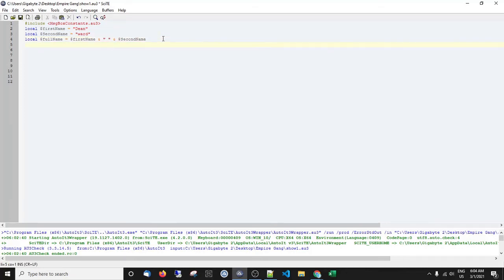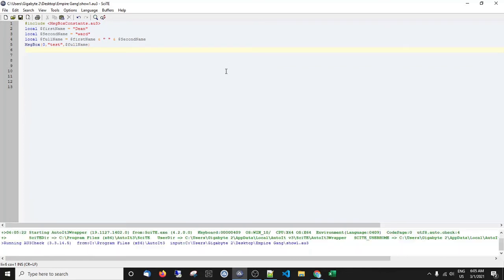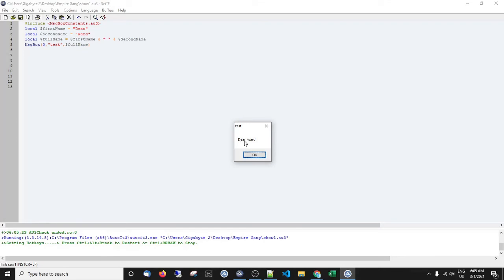So then let's do our message box. So message box, and then flag 0. And then we want the title, we'll just call it test again. You need to put it in quotation marks. Okay, and then what do we want as the text? Well, let's use the variable. So full name. Close it up. Let's save. And then if we hit F5, whoa, there we go, Dean Ward.